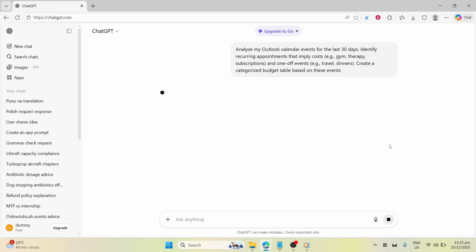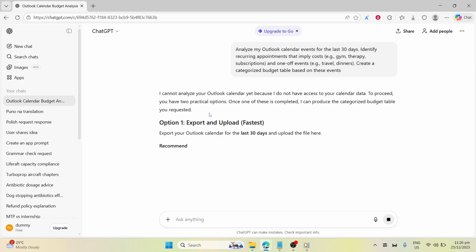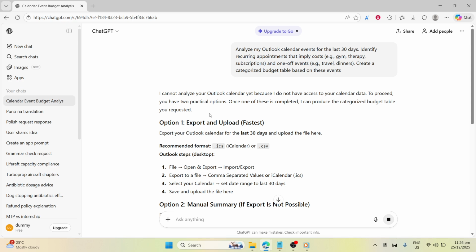You can also specify your currency or ask it to estimate amounts if you include typical prices in the prompt, but otherwise it will focus on identifying and organizing the expense-related events it finds. Once you send the prompt, ChatGPT will scan your event titles and descriptions for spending clues, separate recurring costs from one-off items, and present a categorized table.